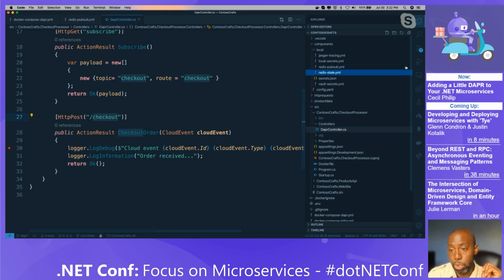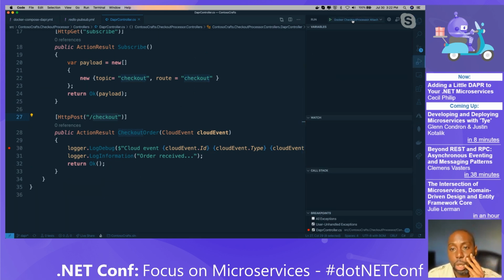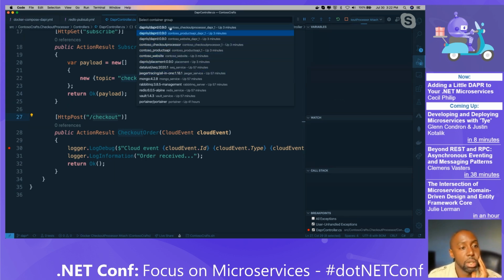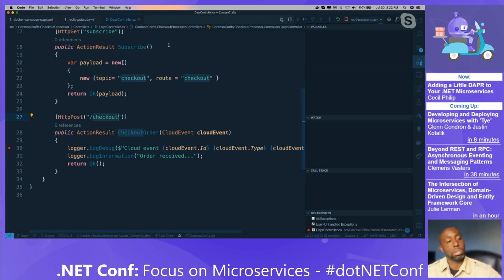I'm going to add a breakpoint here. And then inside of VS Code, I have a task set up that allows me to attach to the container. So what I'm seeing here is a list of different containers that are running. I'm going to select my checkout processor.